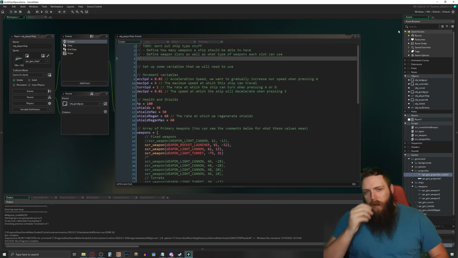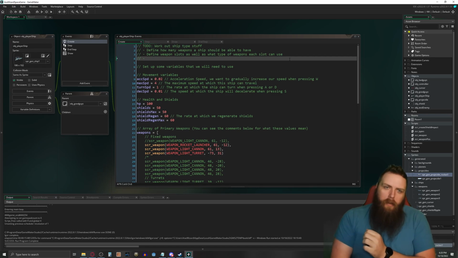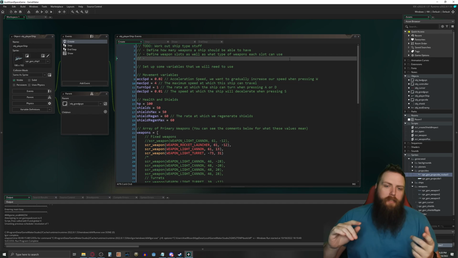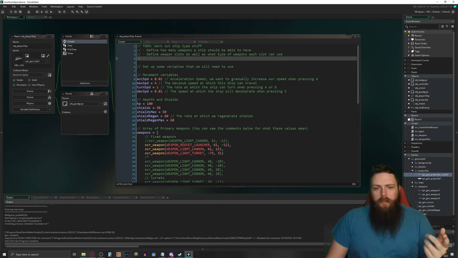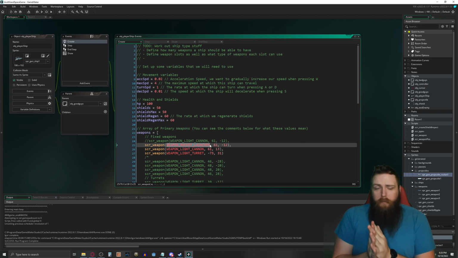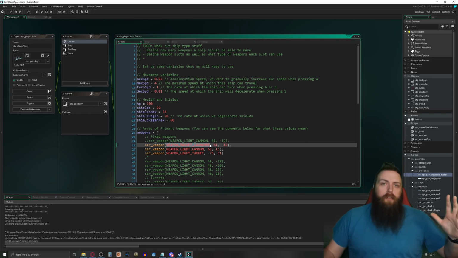So, I think what we're going to do now is we're going to work on defining what a ship is. What that lets us do is, similar to how we're determining weapon types here, we also want to determine ship types. So for example, a small little ship shouldn't be able to hold 50,000 weapons.